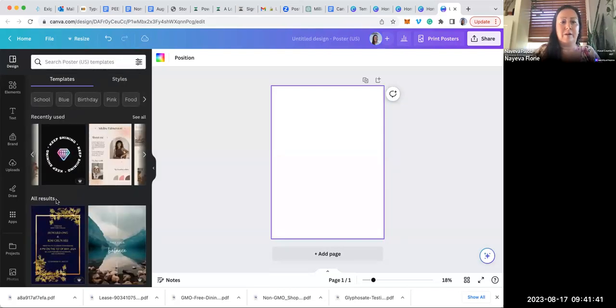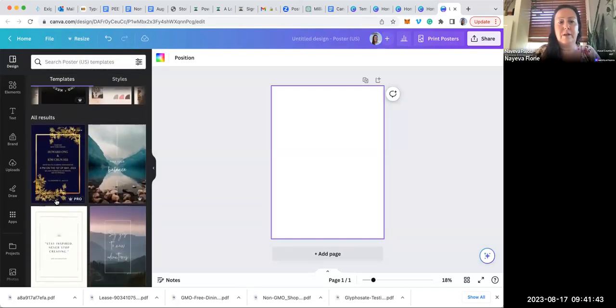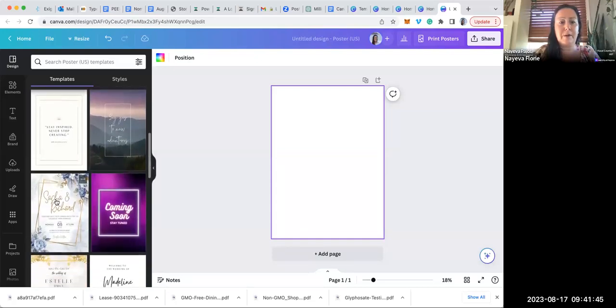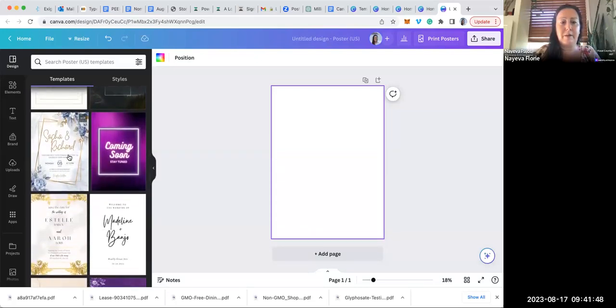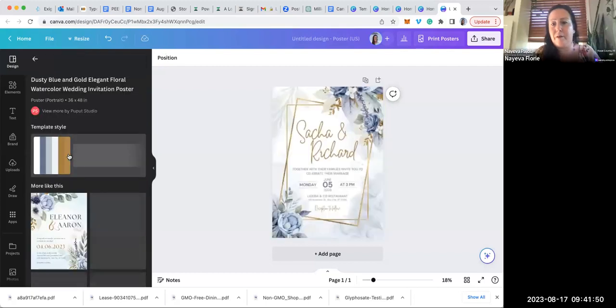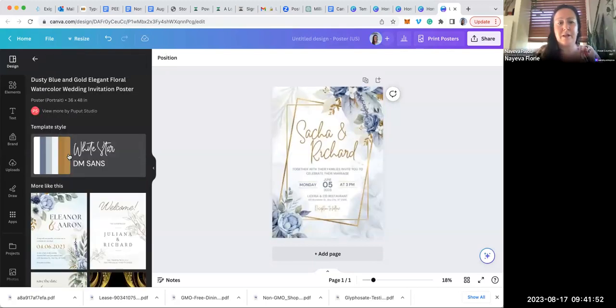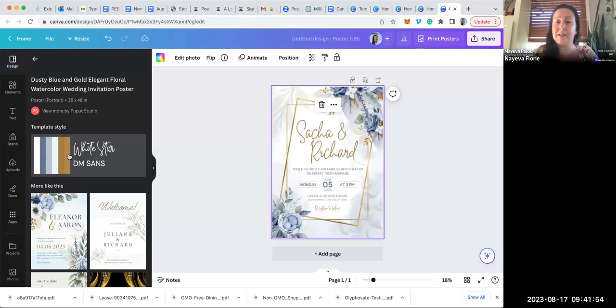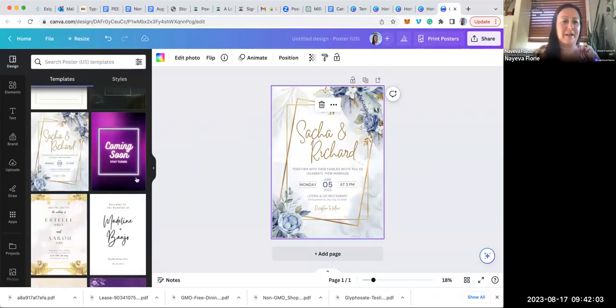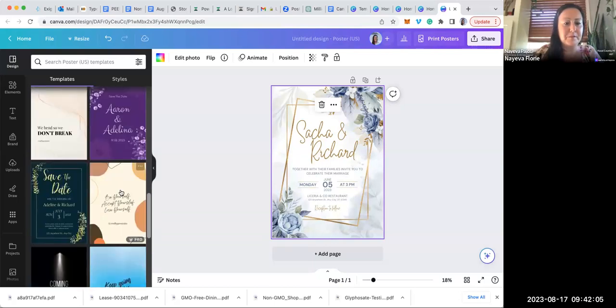There's also all results. So you can also choose from any of these posters of something that you like. Maybe you want it to be a little bit more floral. And of course, there's lots of wedding ones that are really pretty. So you can always change all of the wording and the font to be what you want it to be. But a lot of the time I like the wedding ones. I just think they're pretty.